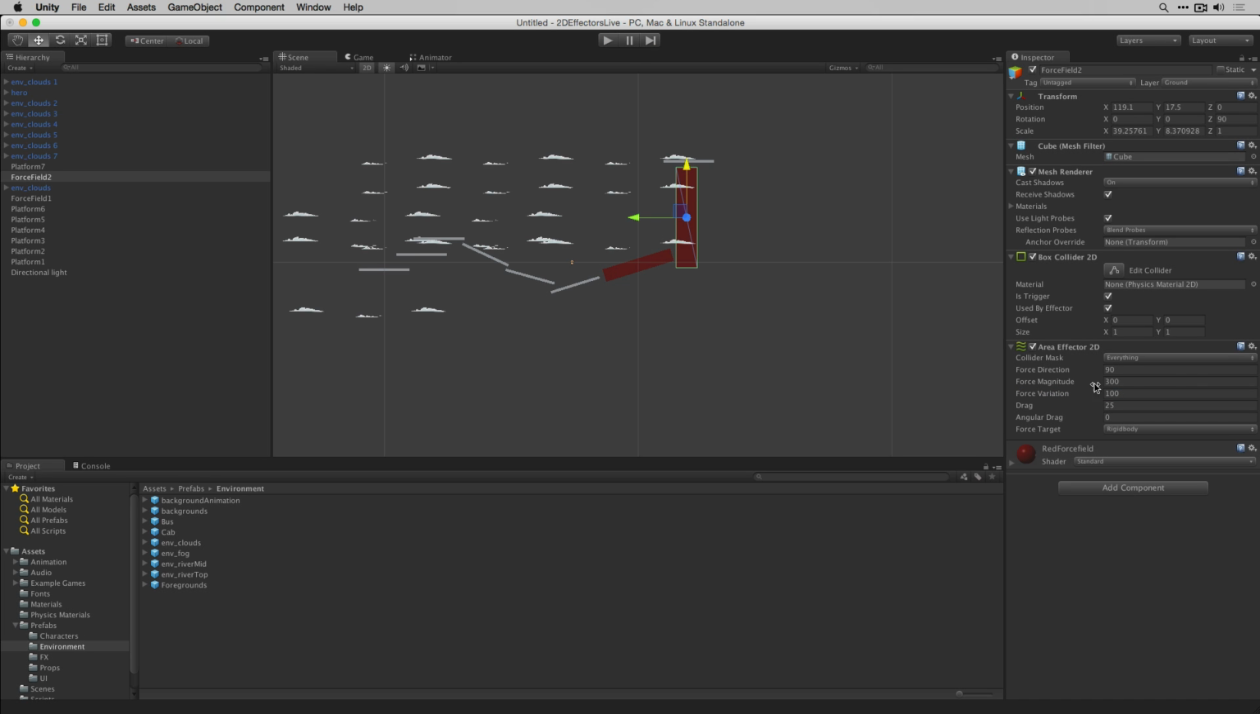So basically, we've got the force direction, right, which is between 0 and 359.99 in world space. The force magnitude is how much force is being applied each step. The force variation allows us to add some randomness. The drag adds drag to the rigid body while it's in the trigger volume, right? So that drag will go away once we pop out of the other side. And you can kind of see that happening. Angular drag does the same thing for rotation.